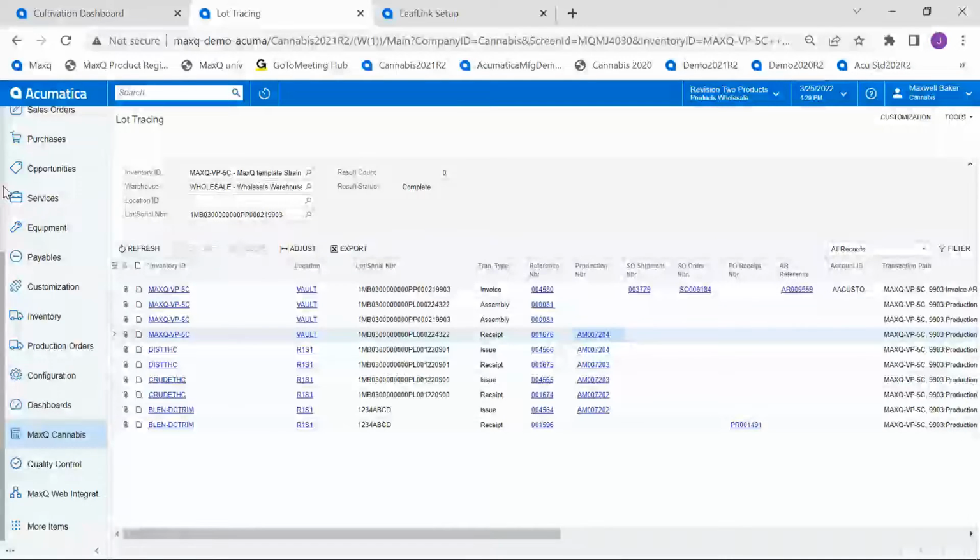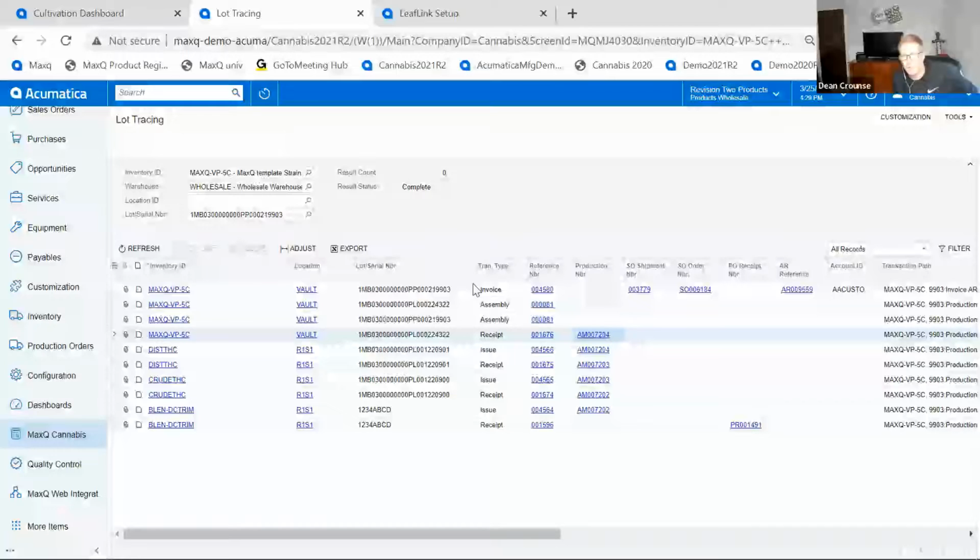But John, that whole process we just described, though, is standard manufacturing flow, right? There's nothing that's cannabis specific there. In that case, no. You're absolutely correct.